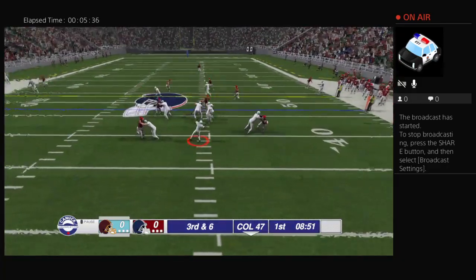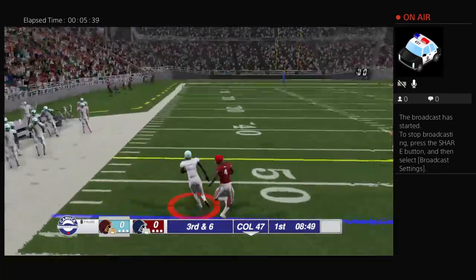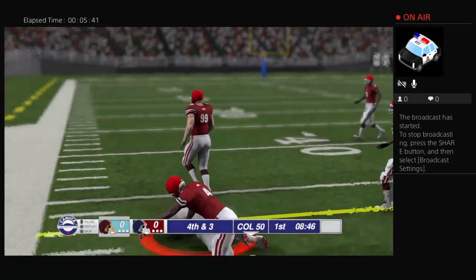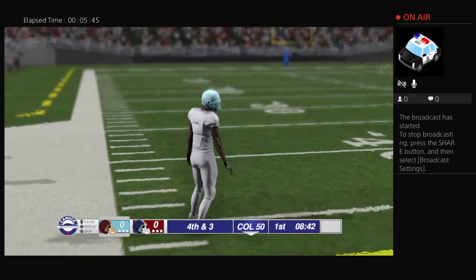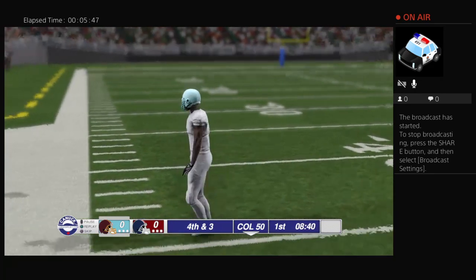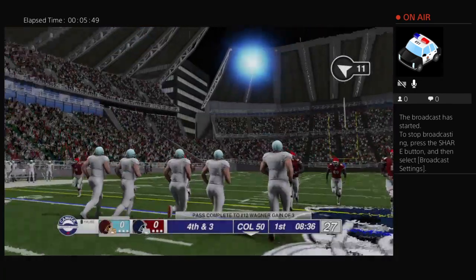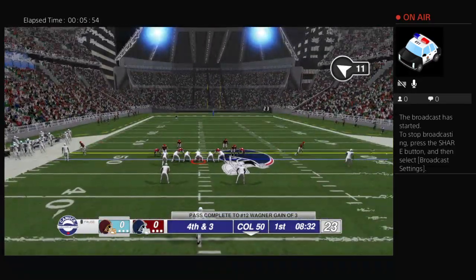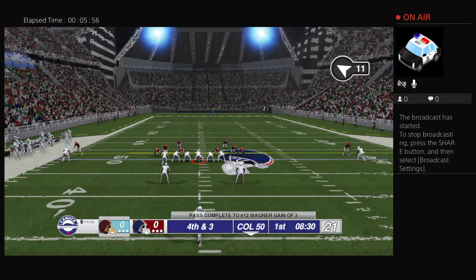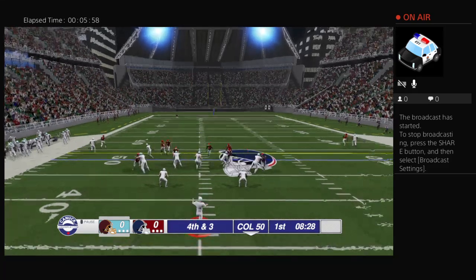Back to pass at the quarterback. He heaves it out into the flat. It's caught. And he's going to get up to about fourth down and 3 yards to go. At the 50-yard line is what I was trying to say. So they're back to punt. That pass is complete to Wagner.